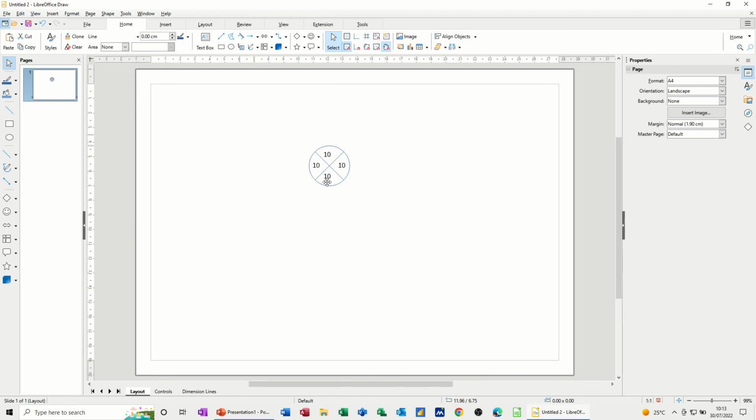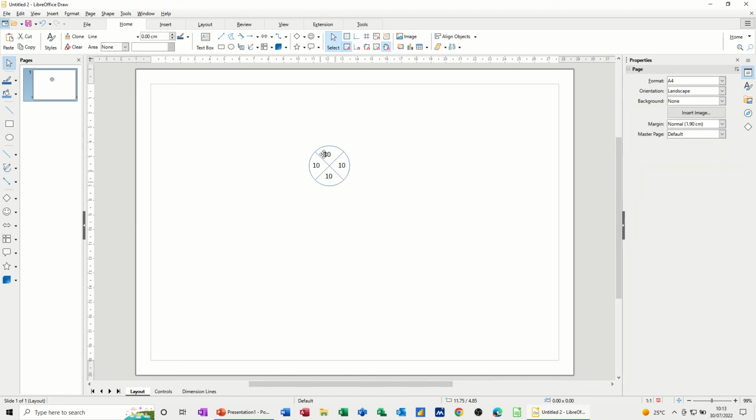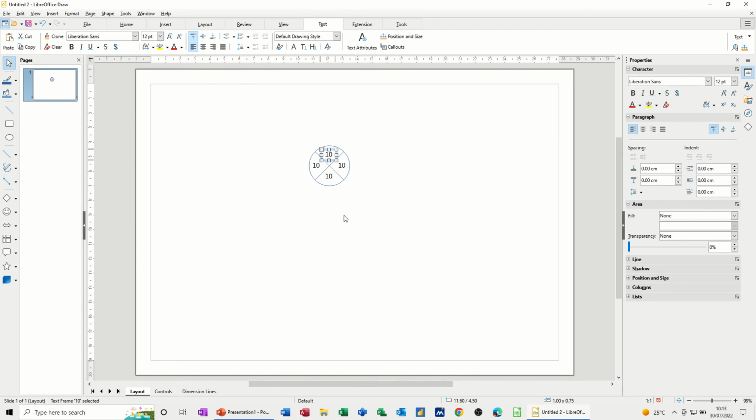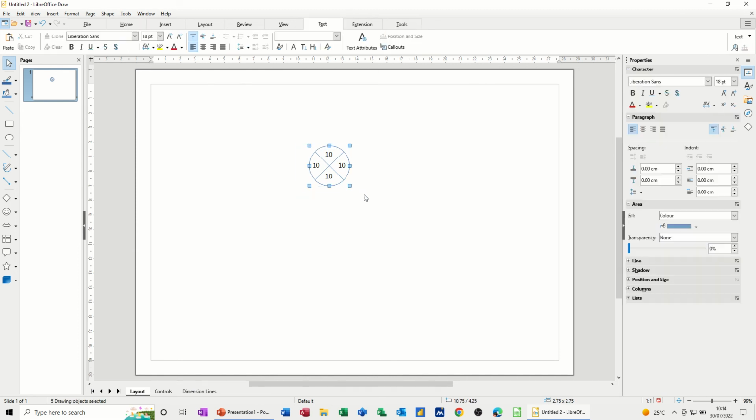So it's got numbers in each segment. Let's move that across a little bit. That one probably go across. I'm using the arrow keys to move them across. That's okay. Now I need to group these again so they all become one thing. So if I go, select group.